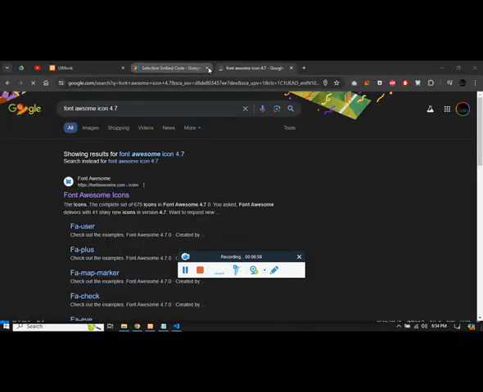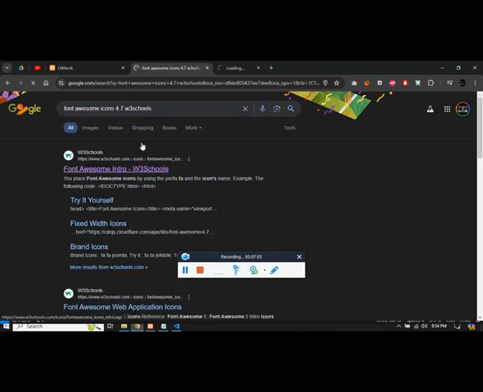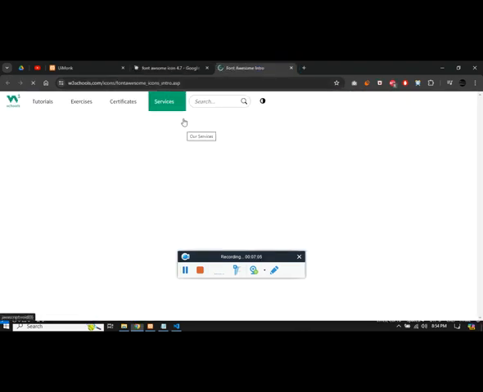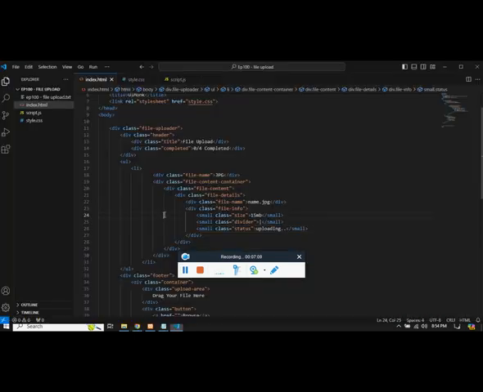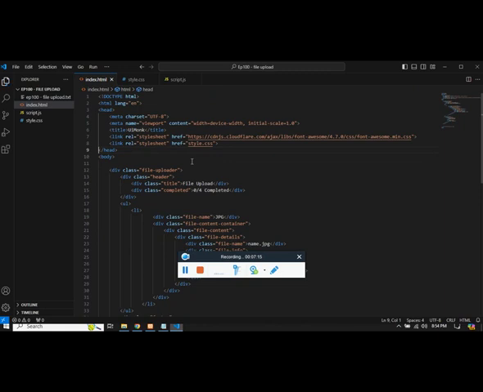We would need some icons. So I'm going to Font Awesome and W3 School. With the help of W3 School, we can get the CDN. Let me copy the CDN and paste it just above our custom CSS, because we don't want our CSS to be overridden by Font Awesome.